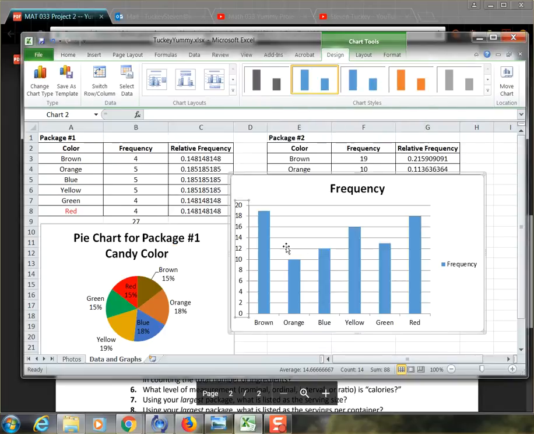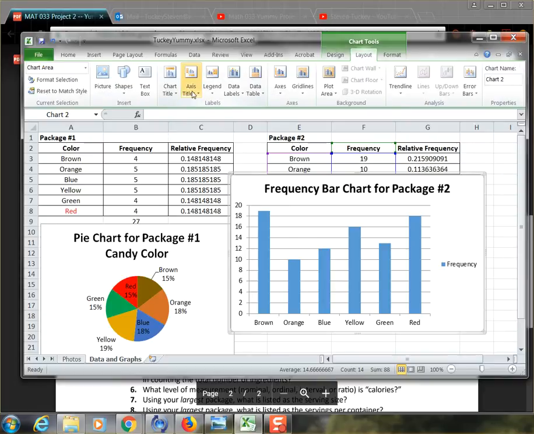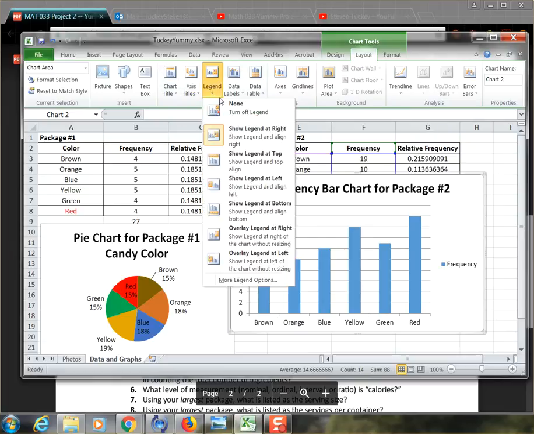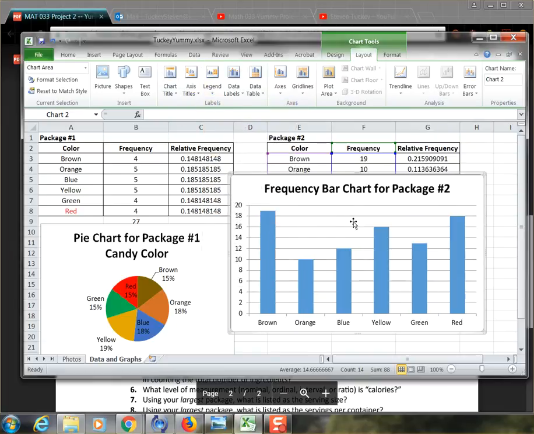Once you've got your axis set, it's just a question of changing the color if you want to do that. Oh, and by the way, you can change the actual chart title. You can double click in here and type, and say this would be the frequency bar chart for package number 2. And then, as I mentioned before, you can always go into layout and tell it that you don't want a legend. There we go. Turn off the legend. Then you wind up with a bar chart that looks pretty familiar.